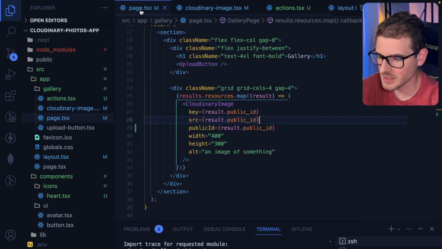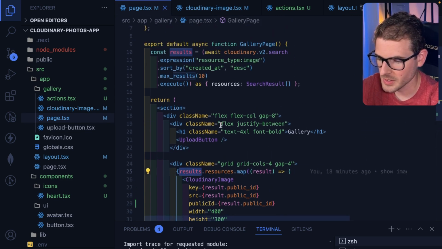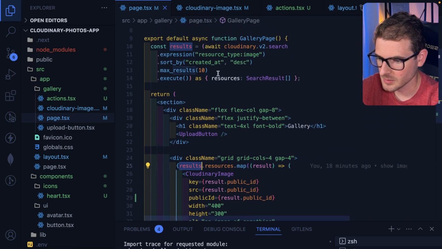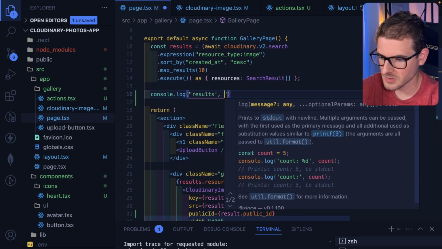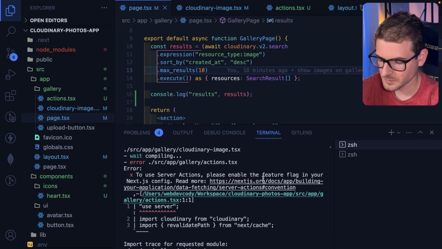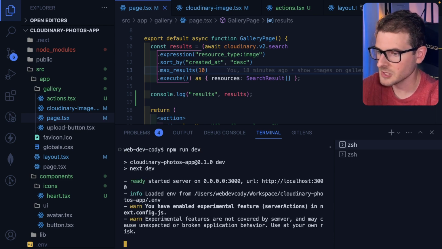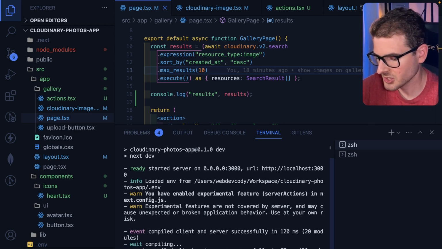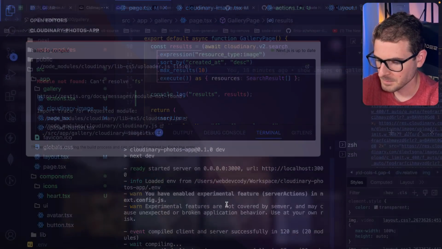I'm not entirely convinced I have this coded up properly. But what I'm also going to do is print out what results is here. Console.log results. I think it's complaining about server actions. I'm going to go ahead and restart my dev server. I think when you change certain things in the Next config, you have to restart your server. So let's try this out.